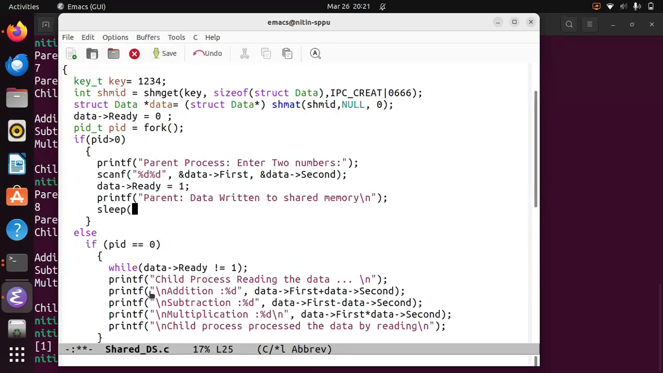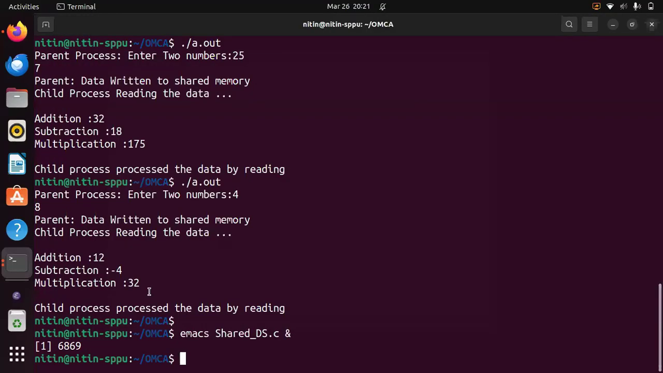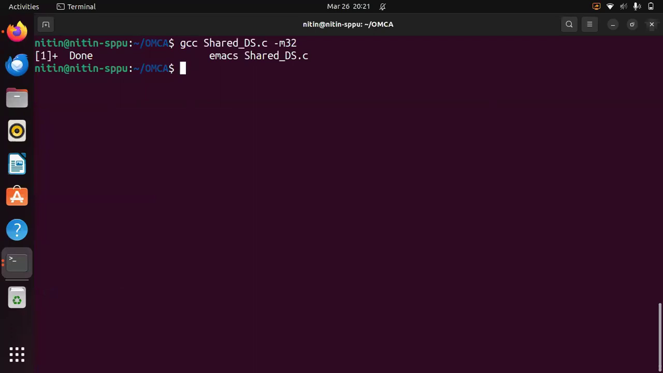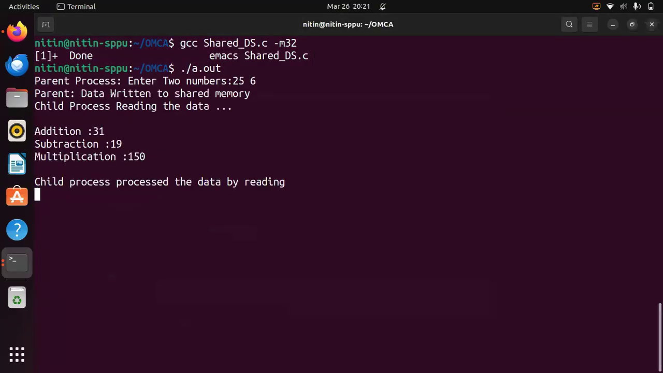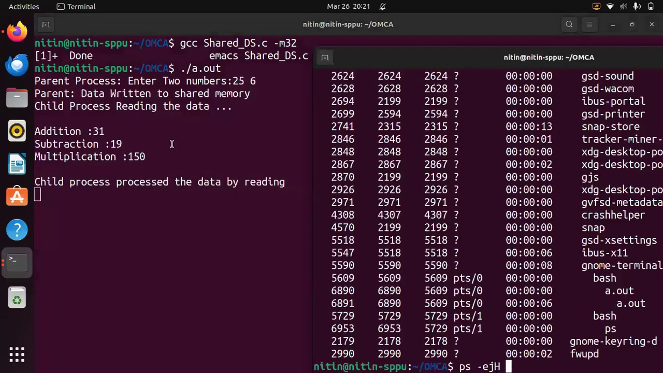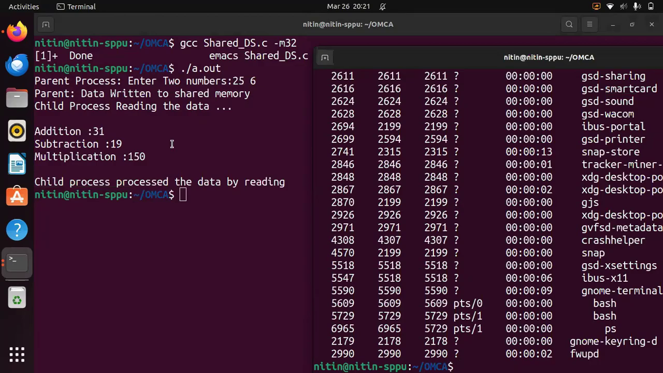Sleep 10, and whoever is getting a chance to execute can be seen. GCC execute. Okay. Now first number 25 and 6. Now let us see whichever process finishes. You can check it out here. Once the 10 seconds are done, both of them are gone. So ultimately the work has been done.